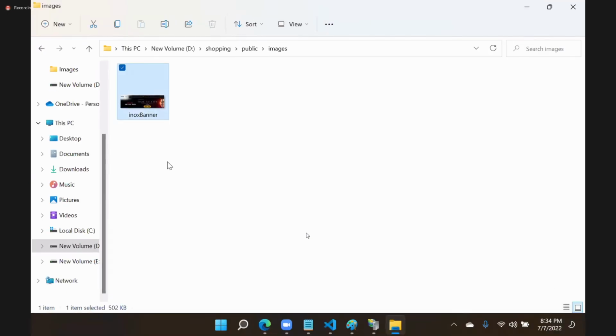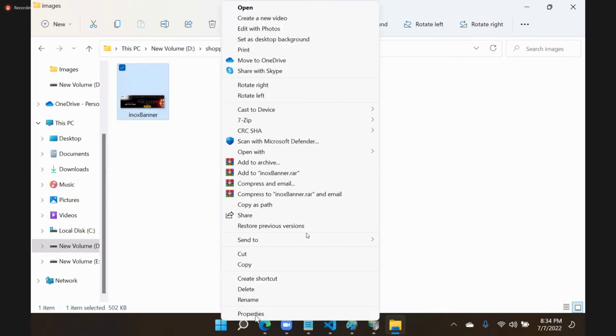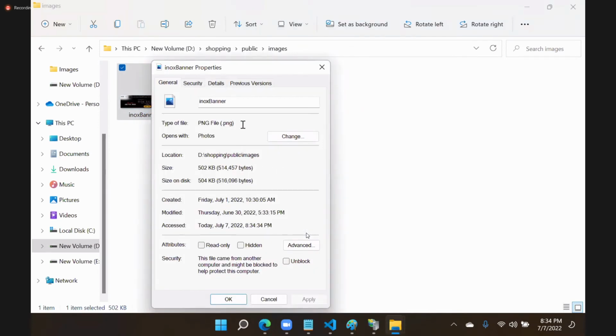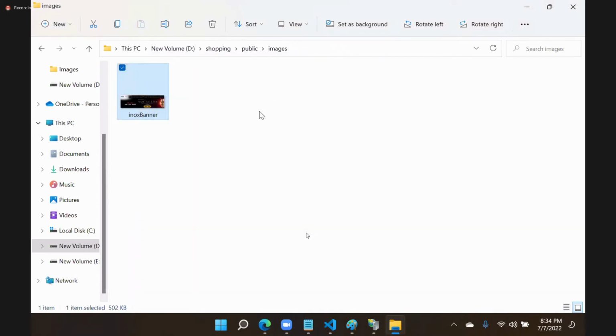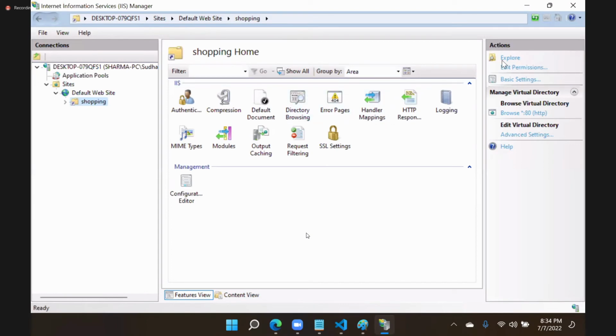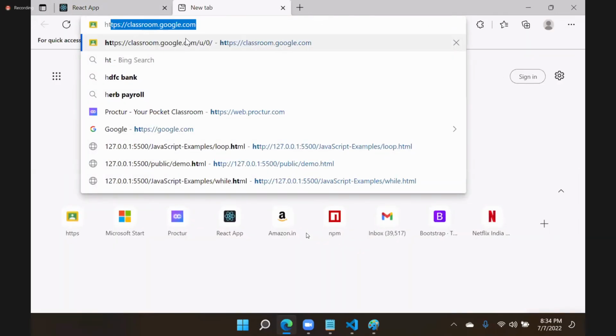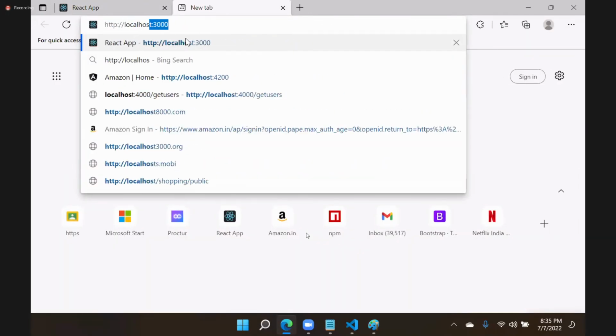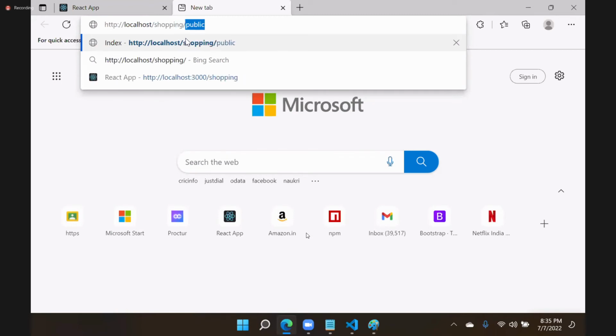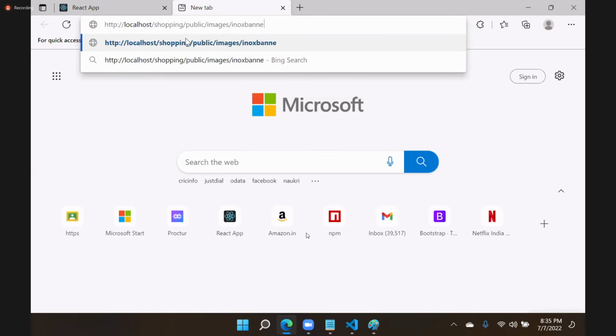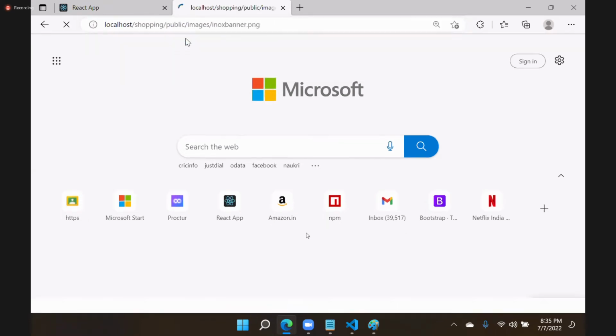So what type of file is it actually? It is actually a PNG file. The inox banner PNG file is there. Now, in order to access this resource, I don't need a page of that website. What I can do is, you see, http://localhost, the website is shopping, then /public, then /images/inoxbanner.png. It can directly access that resource.